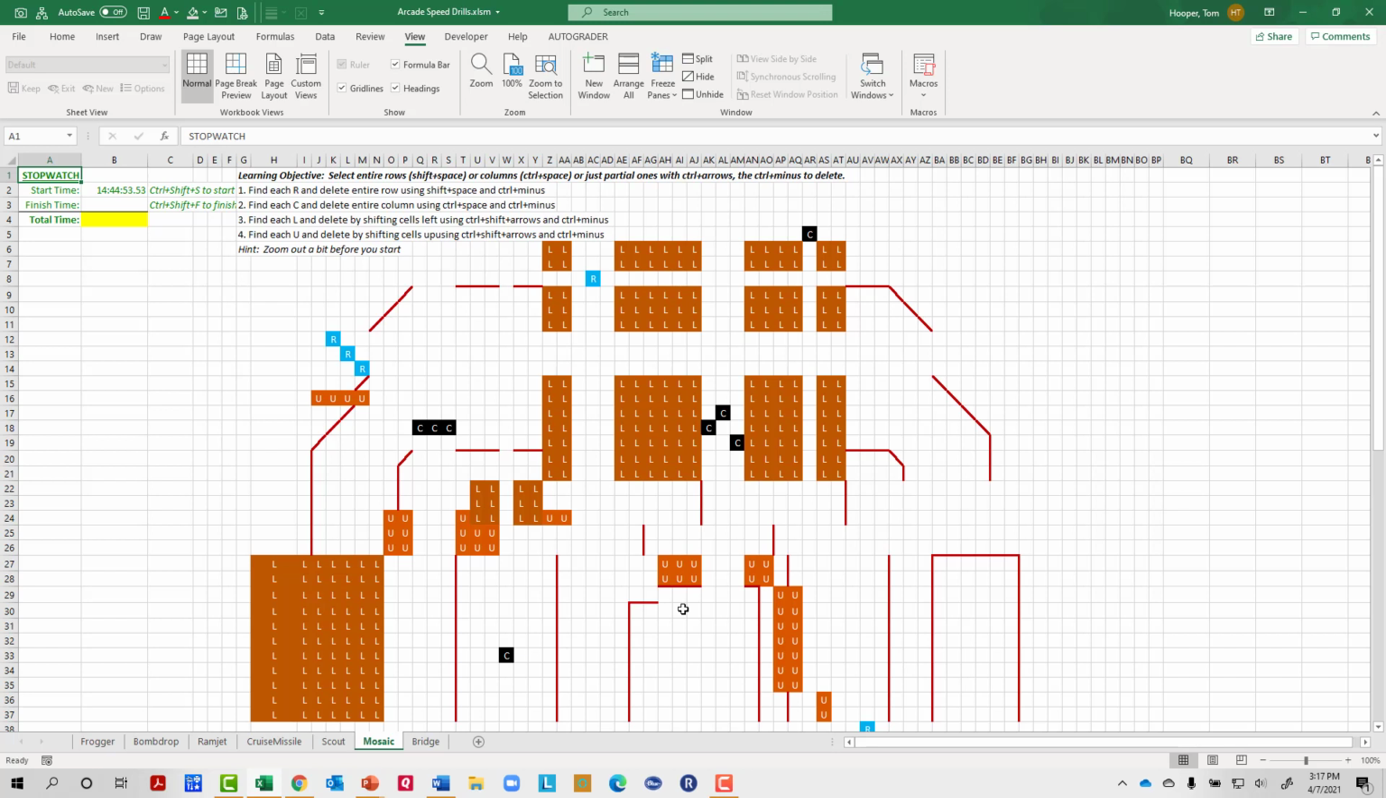In this sheet, we are learning how to delete entire rows. Well, first, I guess, select entire rows or entire columns, and then delete the entire rows or just the selected cells using Control-. So number 1 says find each R. We need to do these in order.